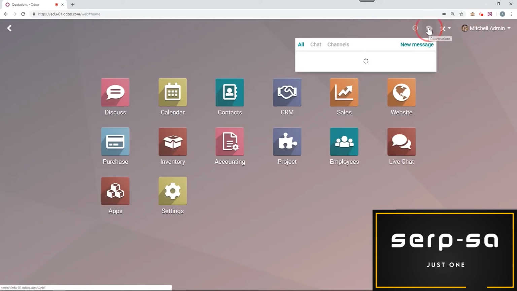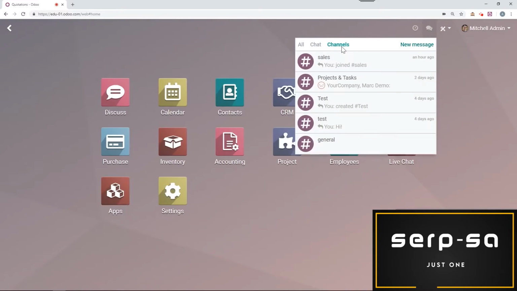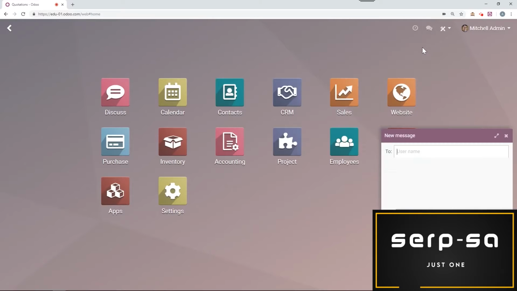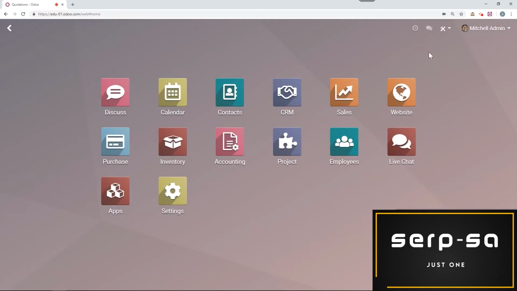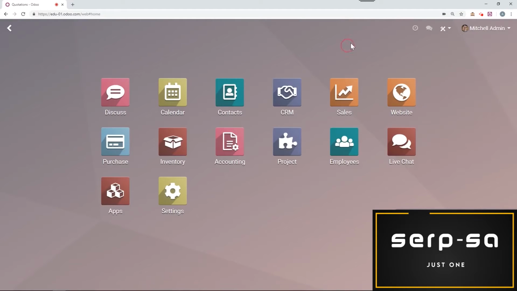So here I'm going to click on this conversations icon. Now here I can see all of my conversations. I can also see only my chats or the channels that I follow. And I can also create a new message here from clicking on that button. Super easy, super intuitive. I also have a little tool set icon here. When I click on this, it will give me the possibility to install Odoo Studio. That's an application that we're going to talk about in a future video, but if you already have Odoo Studio installed, you can use it in any application simply by clicking on this button up here.